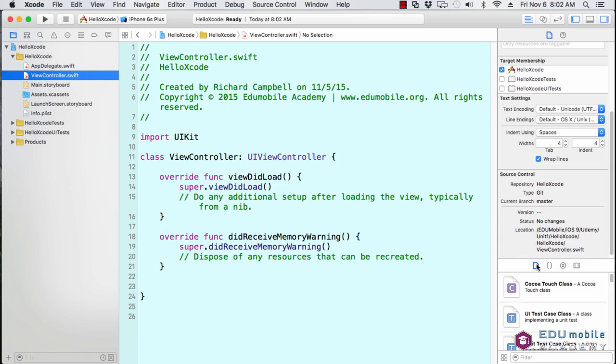The first tab is the file template library. So we can see file templates for, say, a touch class, a UI test case class, and so on. The second tab is the code snippet library that has some useful code snippets that you can insert into your code. And you can also make new snippets. If you find something that you use over and over again, you should save it as a snippet in this library.